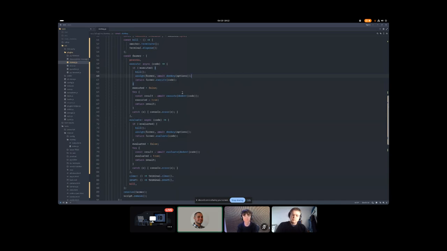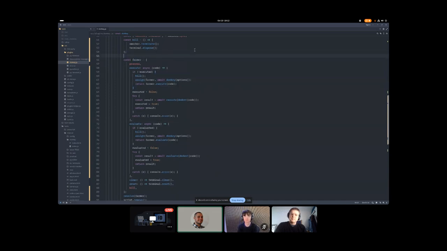At the same time, I'm not sure that Josh is actually using it directly from JavaScript, doing something like this: const execute equal await donkey with your options. I'm not sure if this is the pattern, because if this is the pattern, this execute, for instance, is going to be trapped forever. And there's no way I can create a new donkey and give it to you the next time you want to call evaluate or execute. So this is one of the issues.